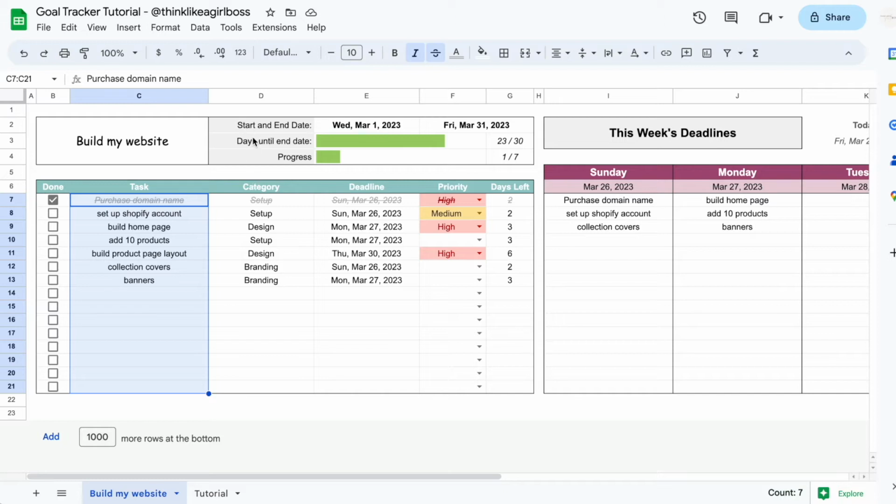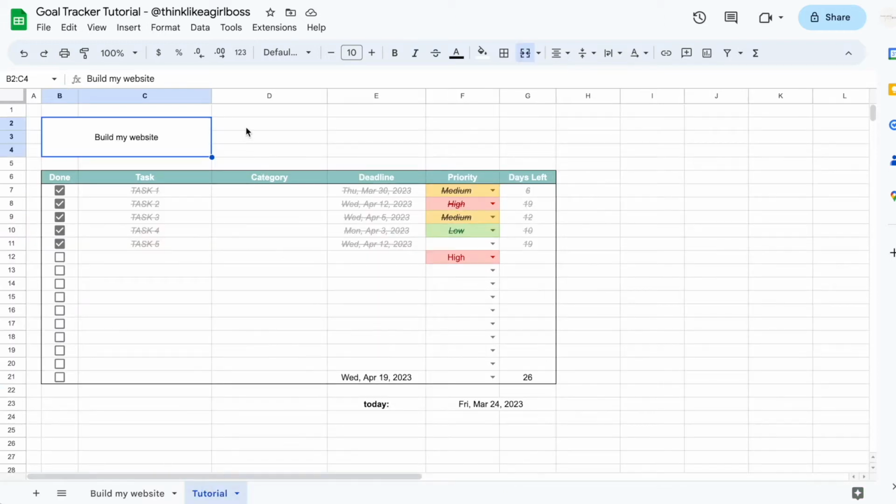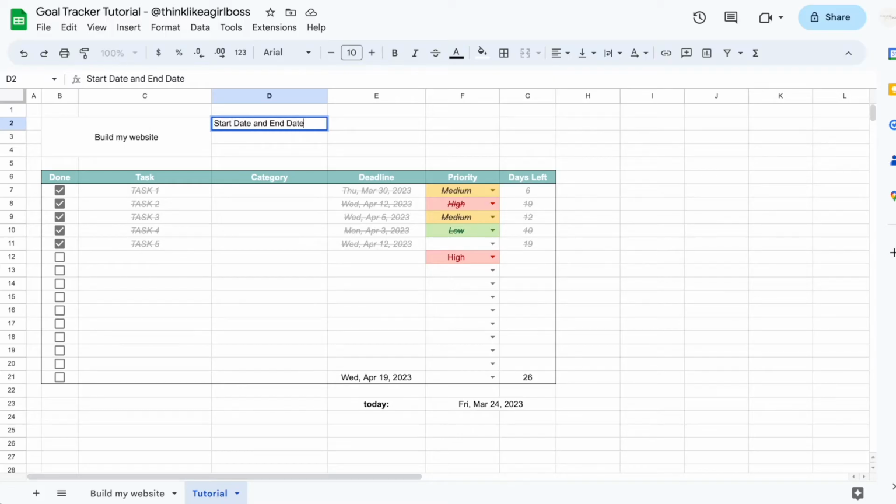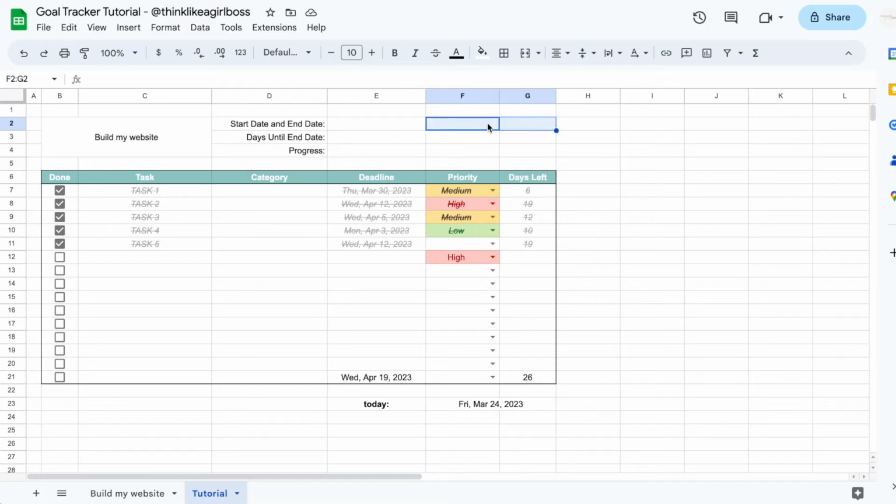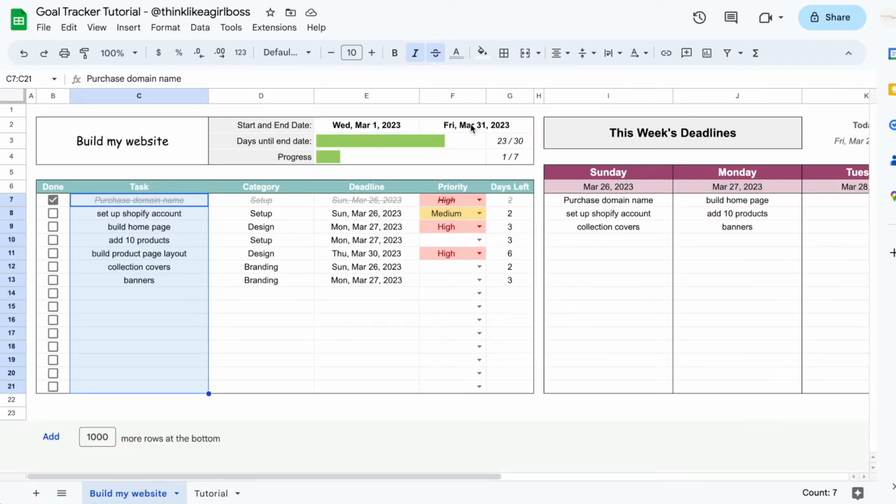I'm going to start by adding the labels. So you're going to do start date and end date. Then you have days until end date, and then you have progress. And I actually like columns, so I'm gonna add them to the labels, and I'm gonna select these 3 cells and I'm gonna align them to the right. And so I have my start date and my end date, and for the end date I'm actually gonna use these 2 cells over here to make it look more symmetrical.